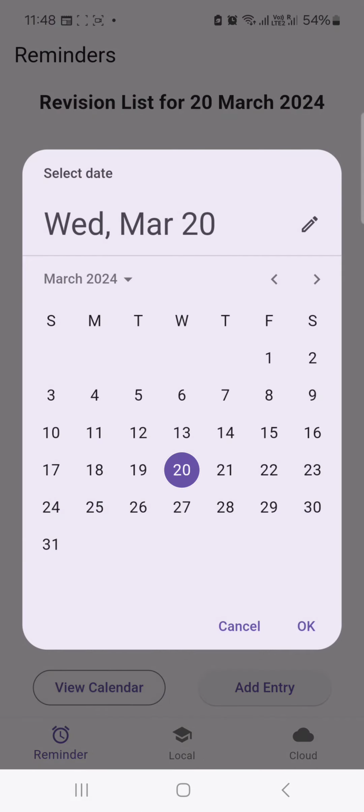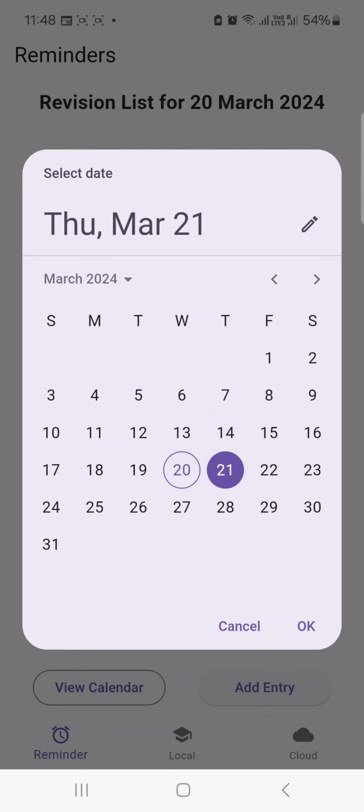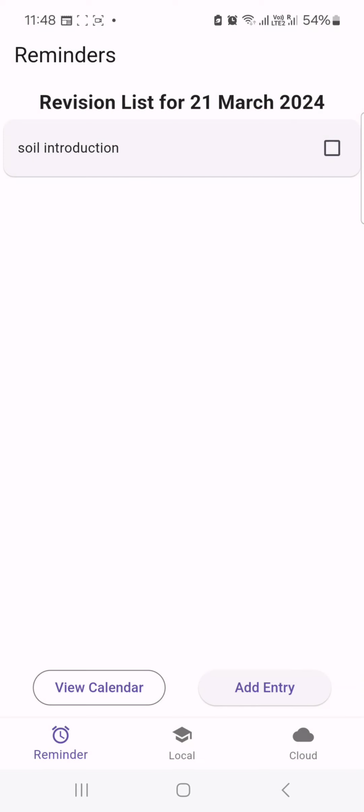Suppose you view calendar. So you learned today. If you click 21st March and click OK, that will show you soil introduction. You have to revise on 21st. See, suppose you revised, you can put the tick mark here in the box against that cell, soil introduction. If you have not revised, you can just leave it as it is. If you revise, that will turn into green. If you have not revised, that will turn into red.